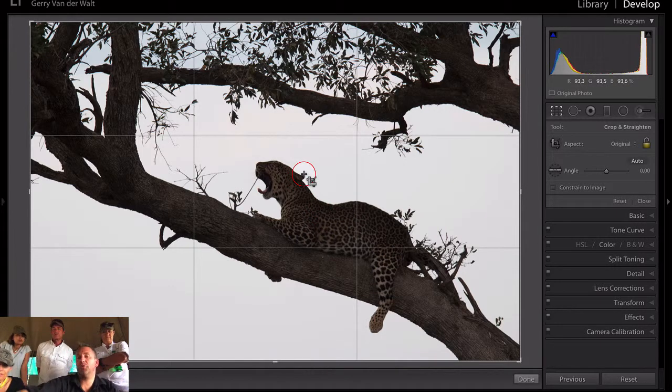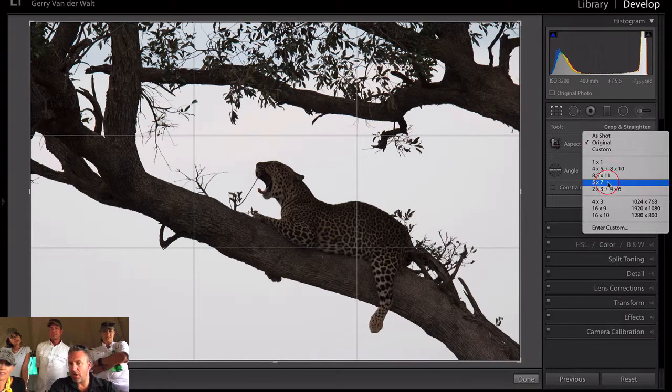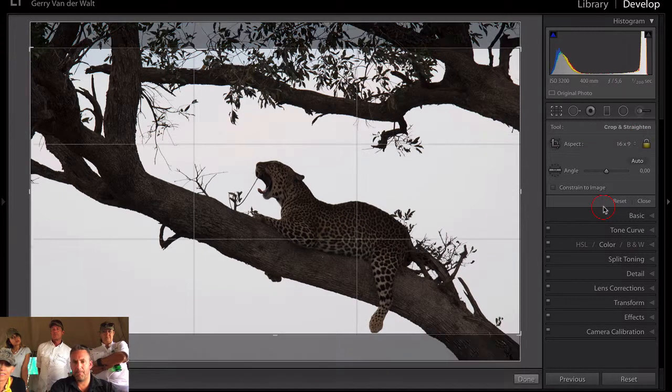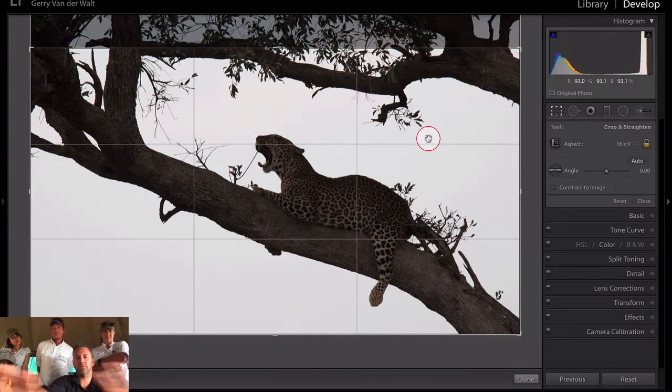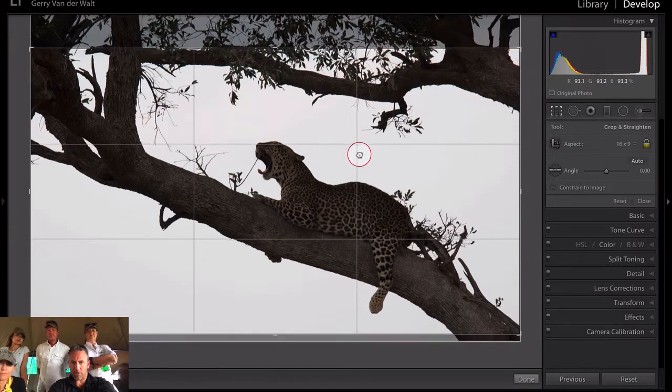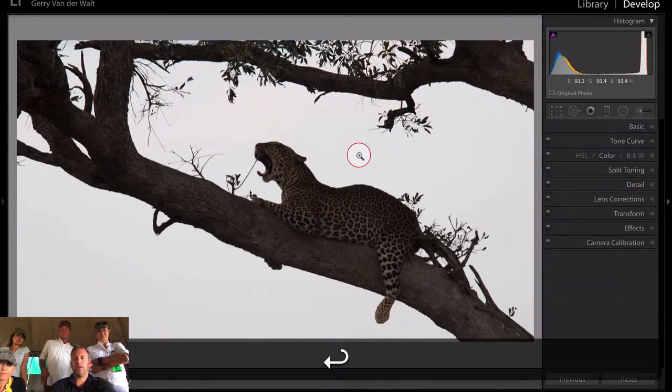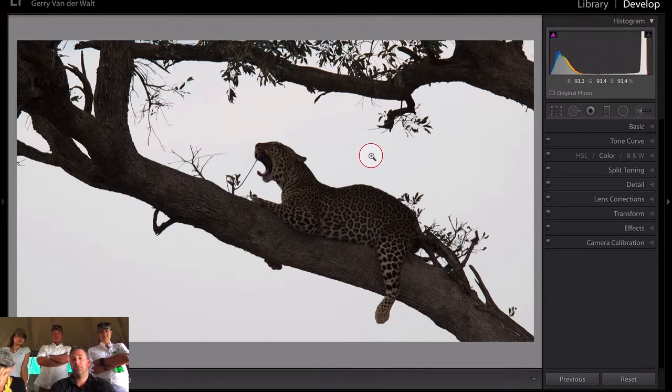What I might be tempted to do, because the leopard's looking that way, you've got this diagonal through, is to go like a 16 by 9. Like that. It feels like it reads better. But I would drop it down. Let's see what that looks like. It's your image. What do you think? I like it.